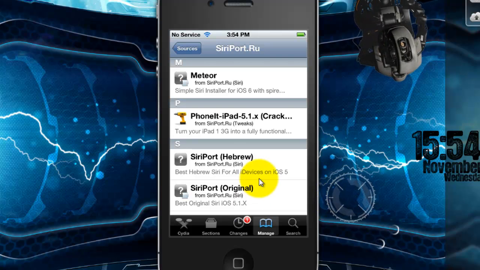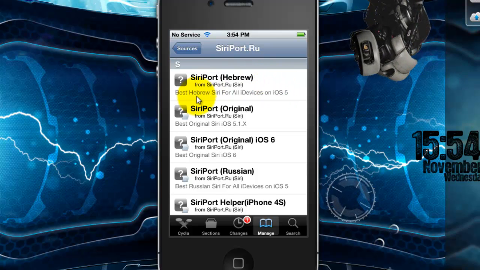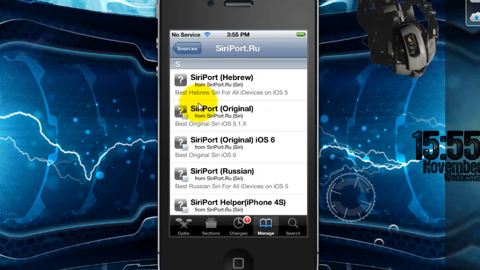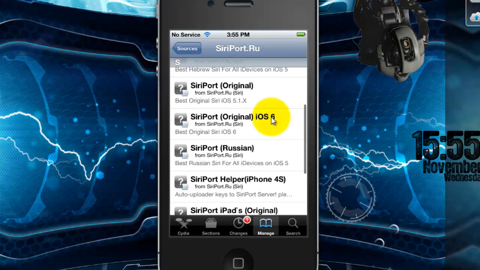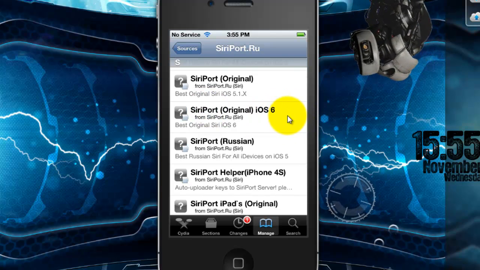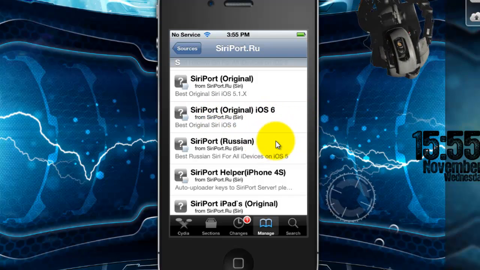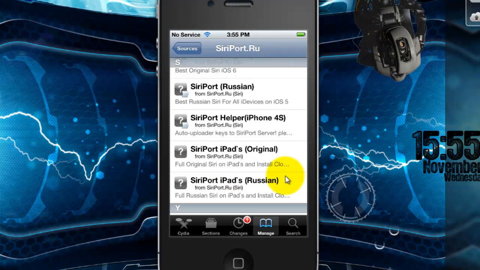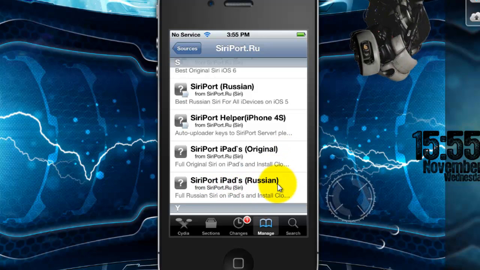And you will see several different options. Siriport Hebrew, and this is for Hebrew devices on iOS 5. Siriport Original for iOS 5.1.x. Siriport Original 6. So if you have a tethered jailbreak running iOS 6, make sure you install this. It has Siriport Russian, Siriport Helper for the iPhone 4S. It also has a Siriport iPad Original, and then Siriport iPad Russian.